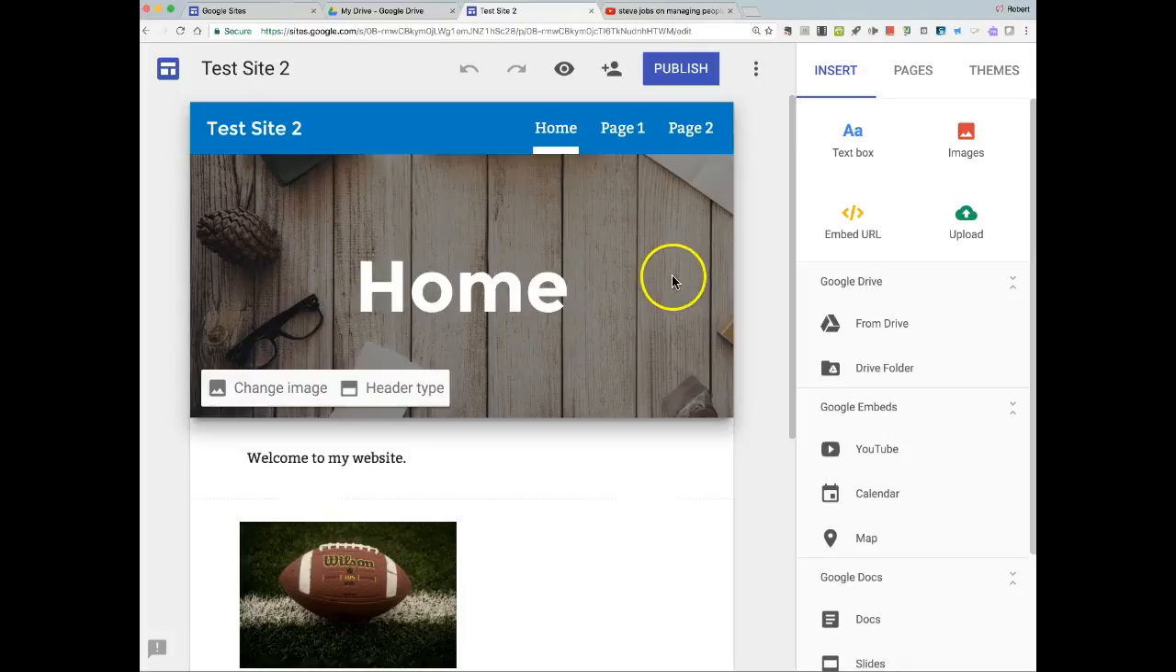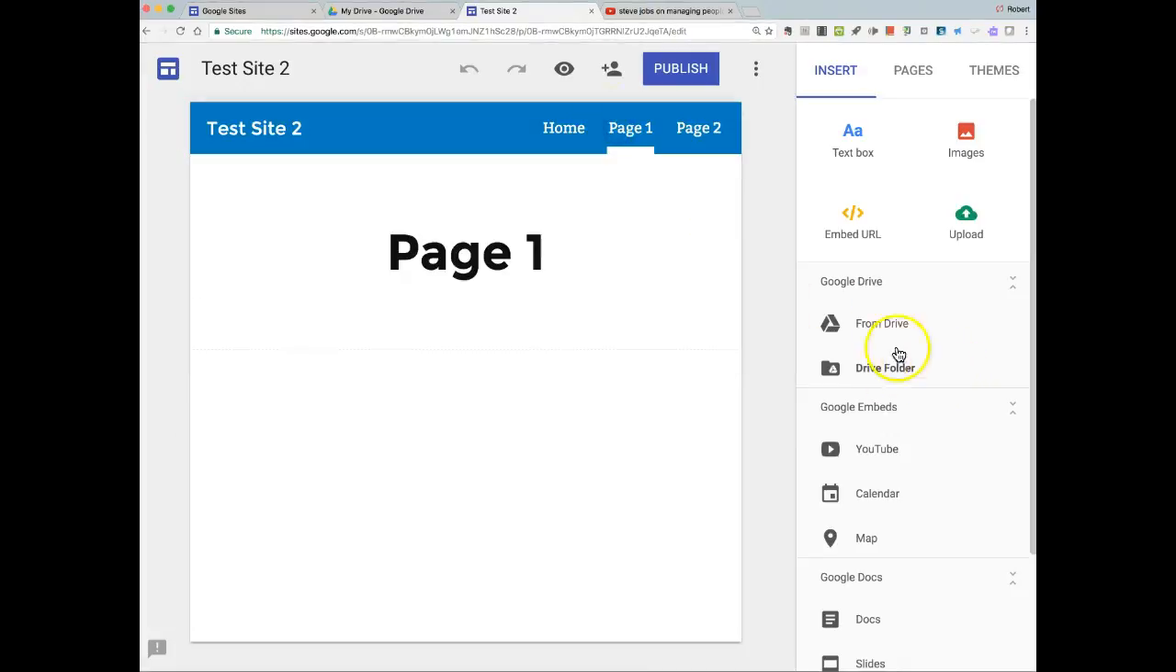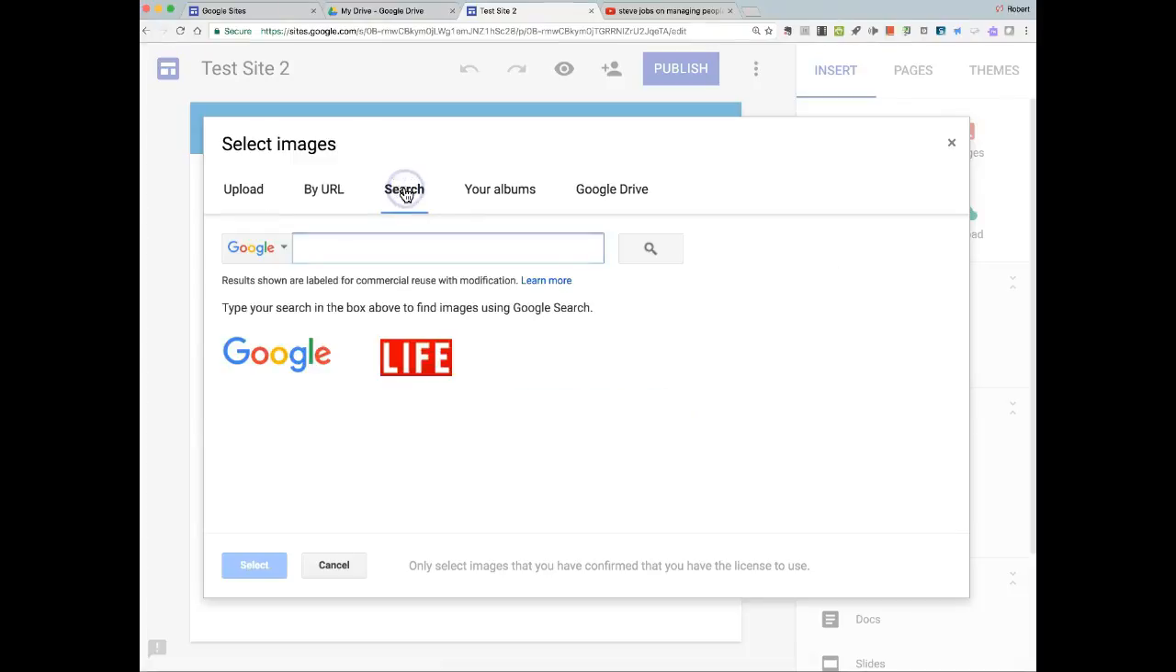Okay, so let's do something with page 1. Let's say I'm going to add an image just because I want to show you something else here. I'm going to go back to the search icon for the images.